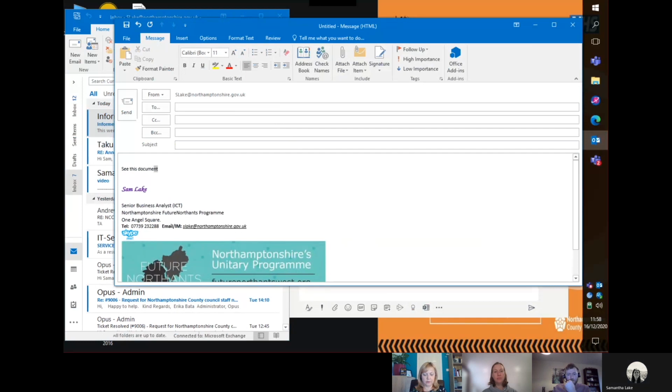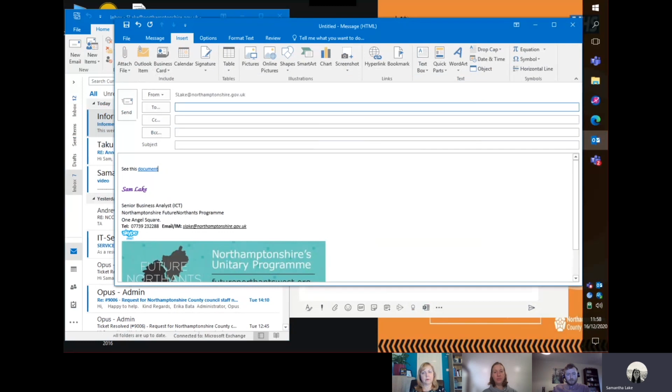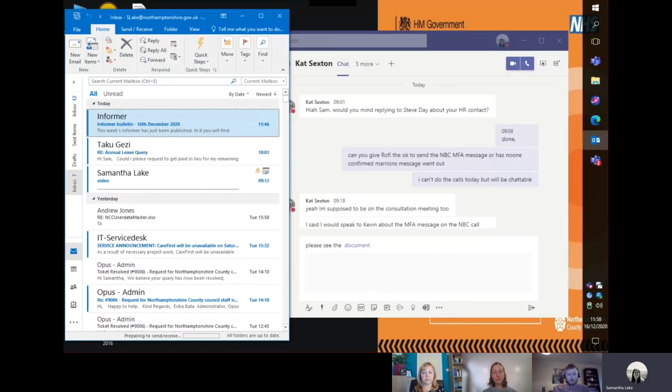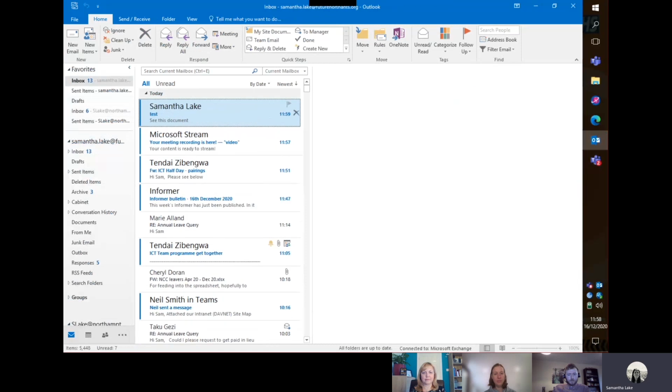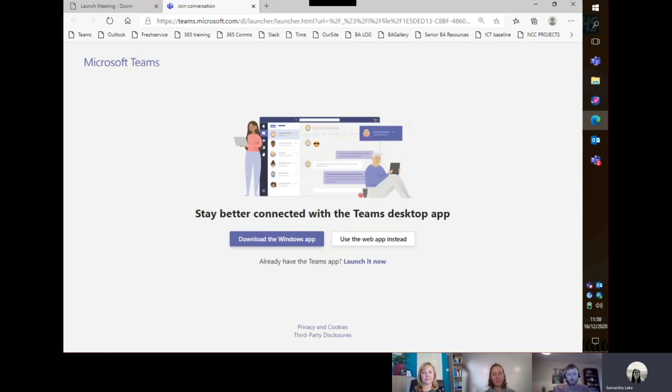All right, now I can turn that into a hyperlink by selecting text, insert, hyperlink, and then I can paste the link that I've just copied in there, and that will then turn that into a link. And I will then send that to, let's say, myself. And then that document will appear in my inbox via a link. So if I want to then pick up that document, all I do is click into it. And that will then open Teams and open the document directly, and you'll be able to see it.